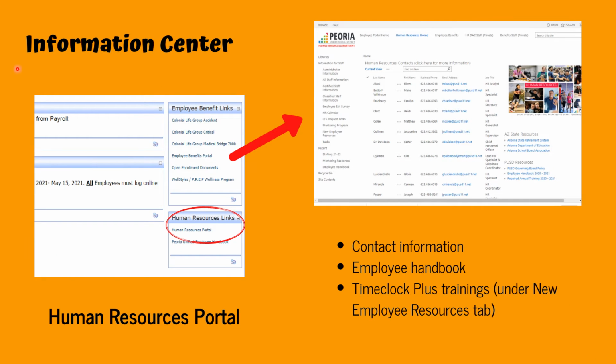Still on the Information Center dropdown, further down you have Human Resources links. This will take you to the Human Resources portal. There is also contact information for people that work in human resources, access to the district employee handbook, as well as Time Clock Plus trainings, which is under the new Employee Resources tab. That can be useful just to give you a quick rundown on how Time Clock Plus works and how to clock in, check your time, so on and so forth.